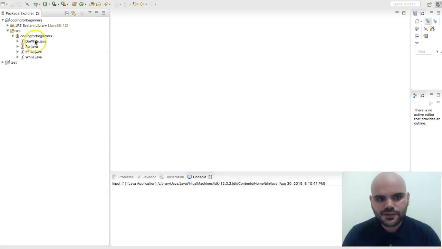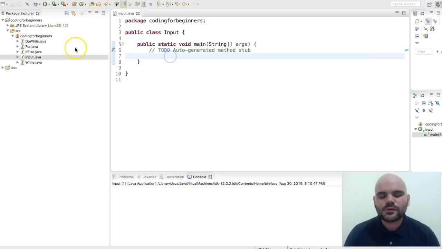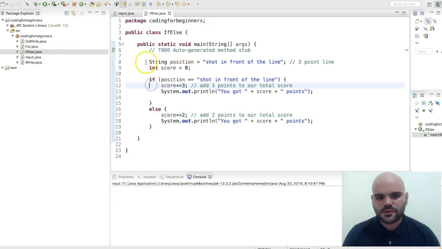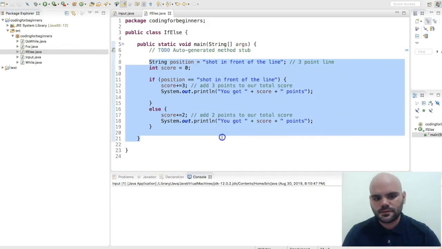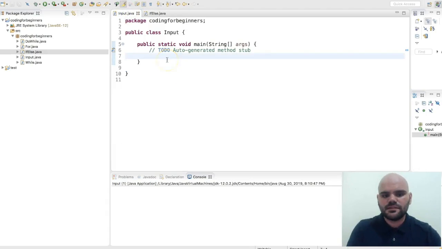Okay, so the first thing that we're going to do is create a class. We're going to name it Input. And we're going to get the code from if-else, which is the code that we did for the video on if-else statements. We're going to copy it, and we're going to paste it.